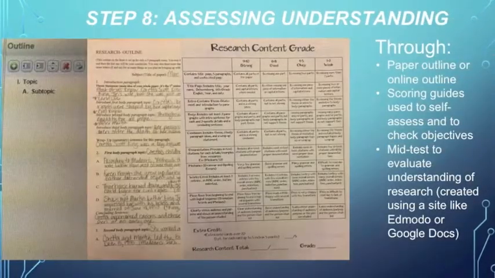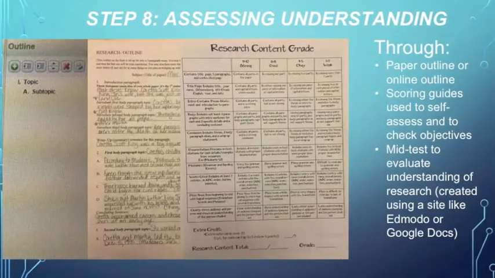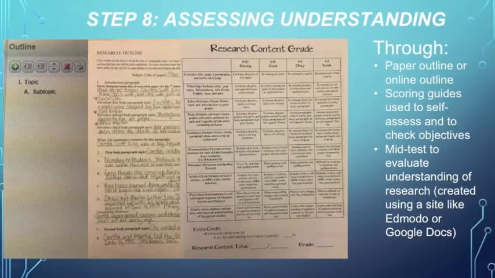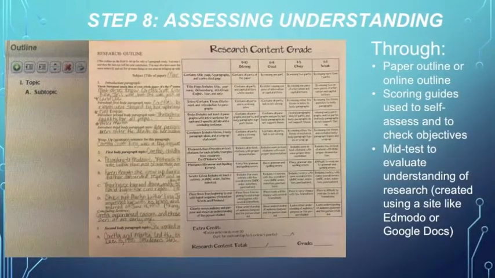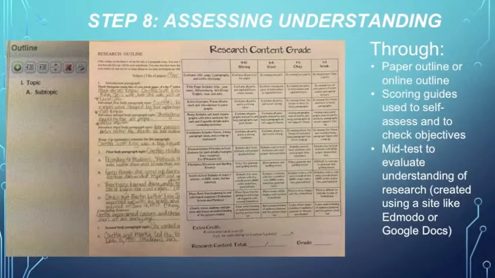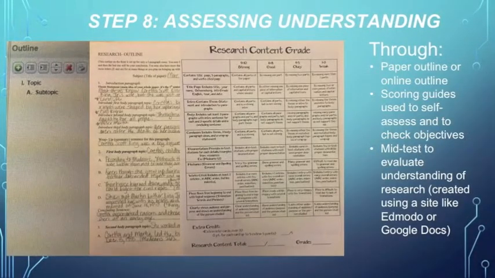All of these steps lead up to assessing understanding. I will give my students a copy of the scoring guide ahead of time so they know exactly what they need to do and how they need to get there. Their end assessment will be an outline. However, this will not be the end product.